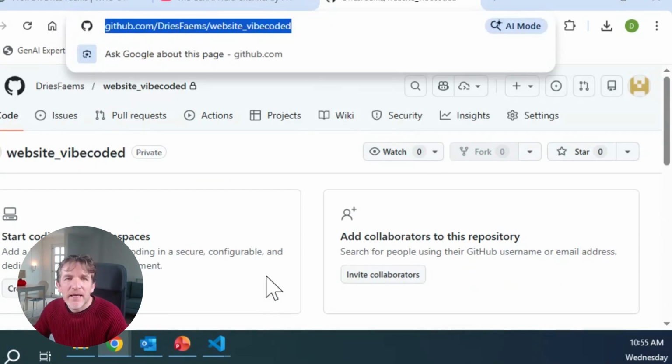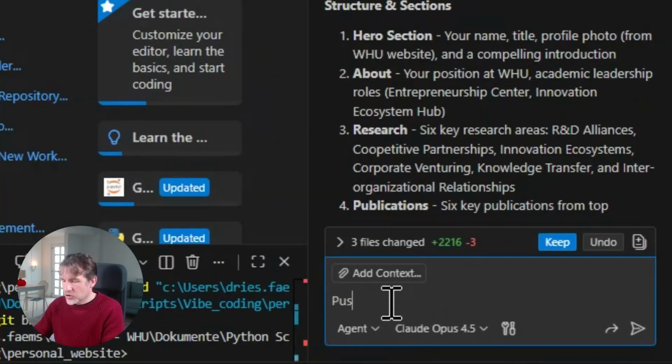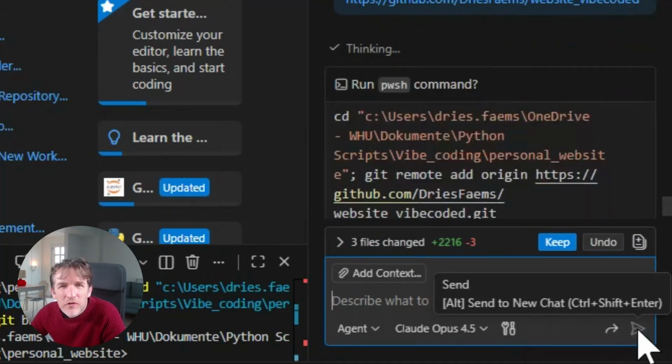Now I go back to my Visual Studio Code and say, push the code to the following GitHub URL. And then the agent will help us to do so. If you do this for the first time, you might have to download some additional software, more specifically for Git. That might happen, but typically it will give you a step-by-step explanation. If it doesn't, ask ChatGPT.